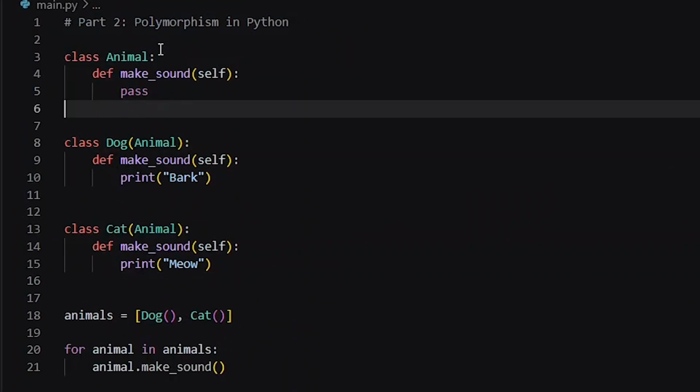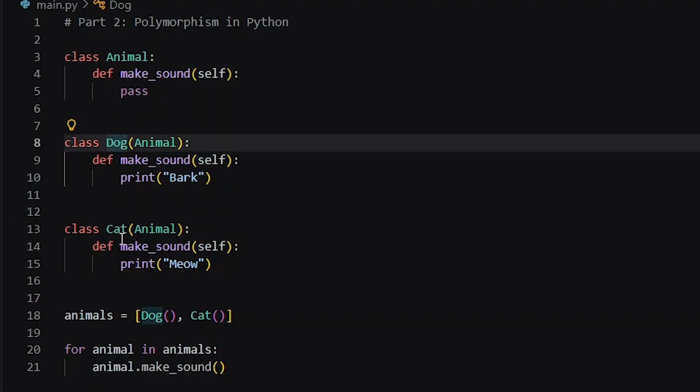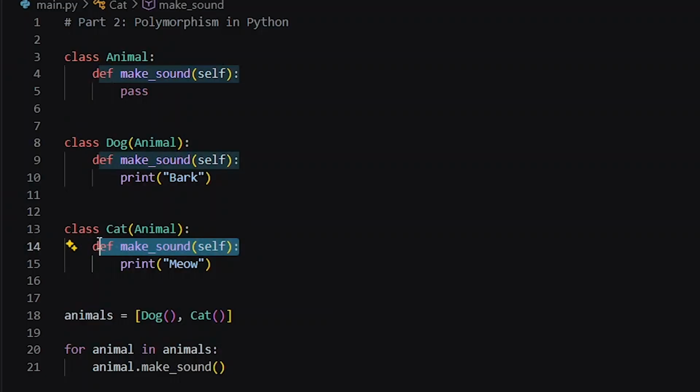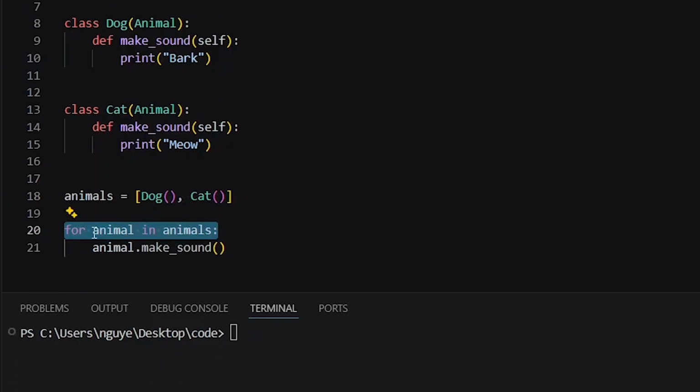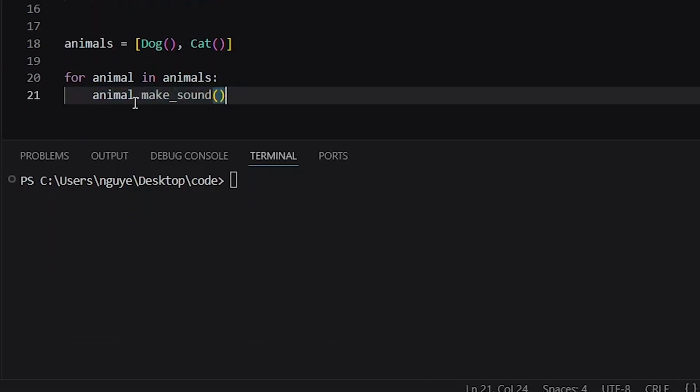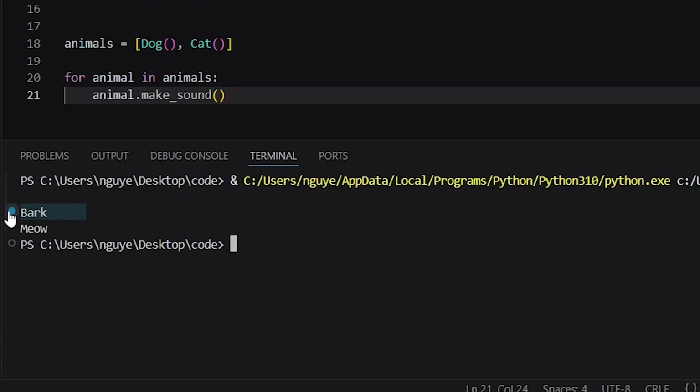Lastly, we have polymorphism, which means many forms. It allows the same method to behave differently depending on the object. In this example, all classes share the same method called makeSound. Even though Dog and Cat implement this method differently, we can treat them the same way. We create a list of different objects, then loop through them and call the same method. We don't need to know the exact type of each object. As long as the object has the required method, the code will work. This is also an example of polymorphism and duck typing in Python.